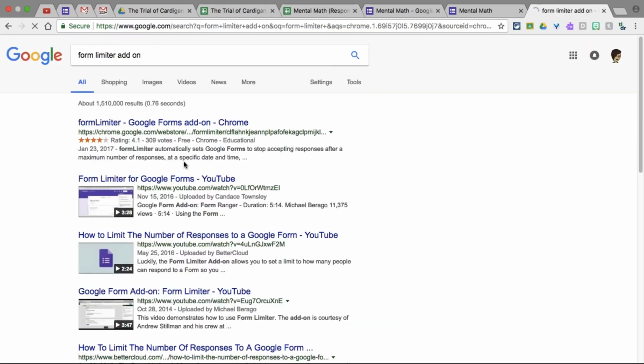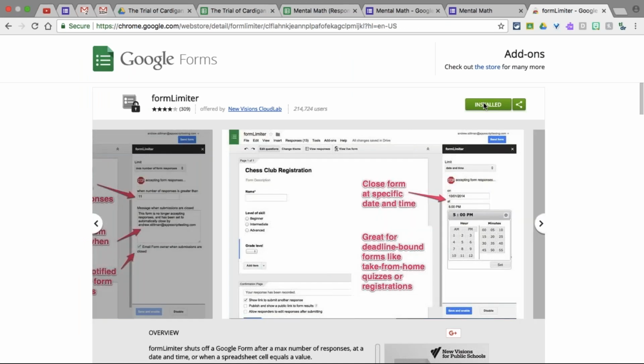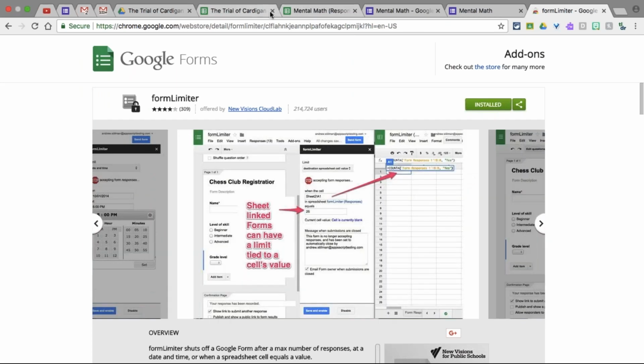Sometimes these things come and go in the Chrome Web Store. Oh, here it is. Yeah, there it is. Oh, you know what it is? Look, there's no space. That's it. And I already have it installed. It's already there. So let me go back.